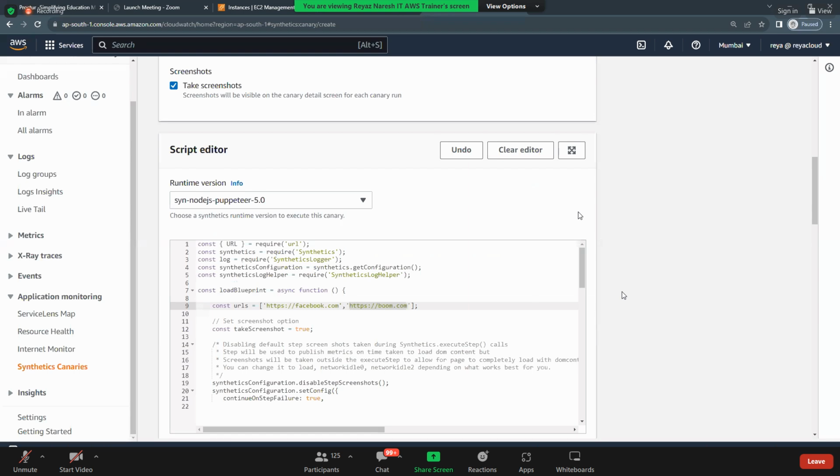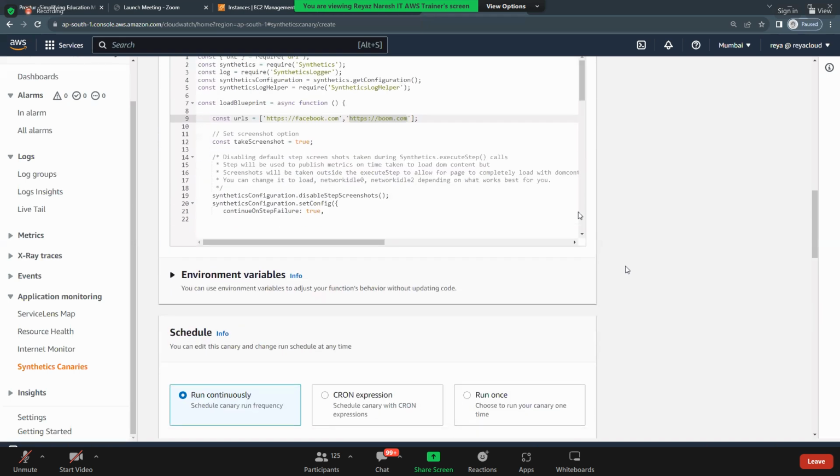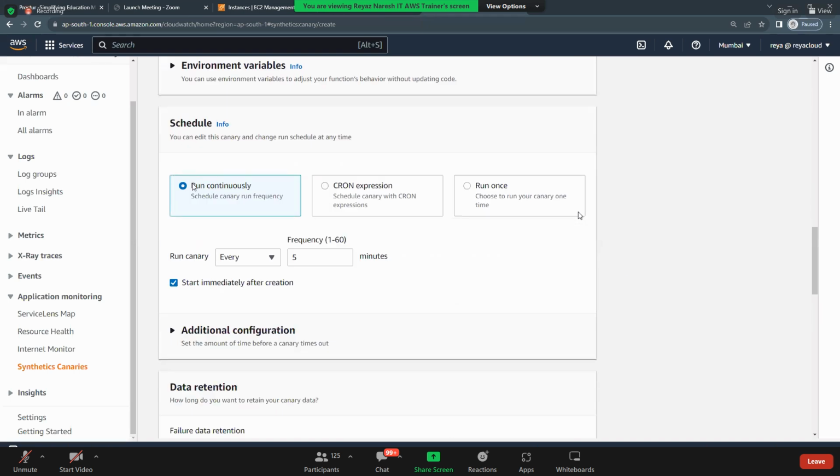So if I go and add this boom.com, will my check be passed? It will fail because you don't get a response from boom.com. Like this, you can run continuously, every 5 minutes if you want, or you can run it once. Or your real-time monitoring is there, no? So every 1 minute or every however many minutes you want to monitor your application, you can select it here.